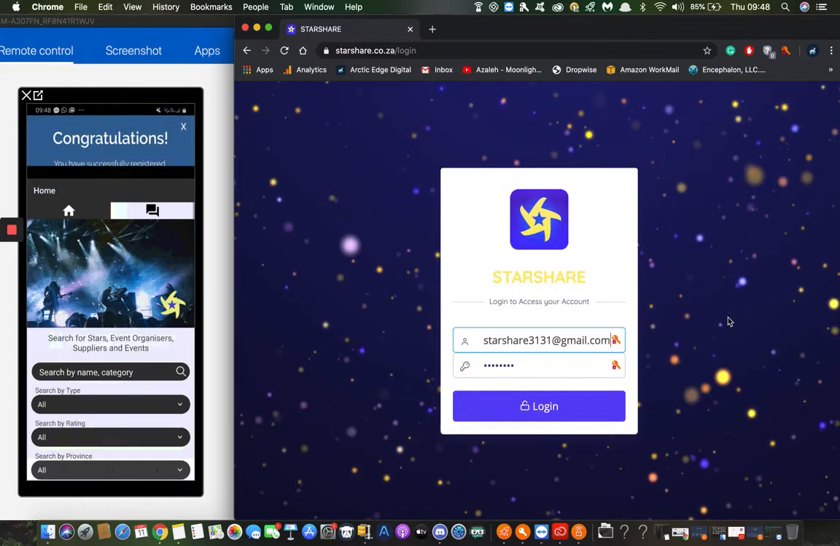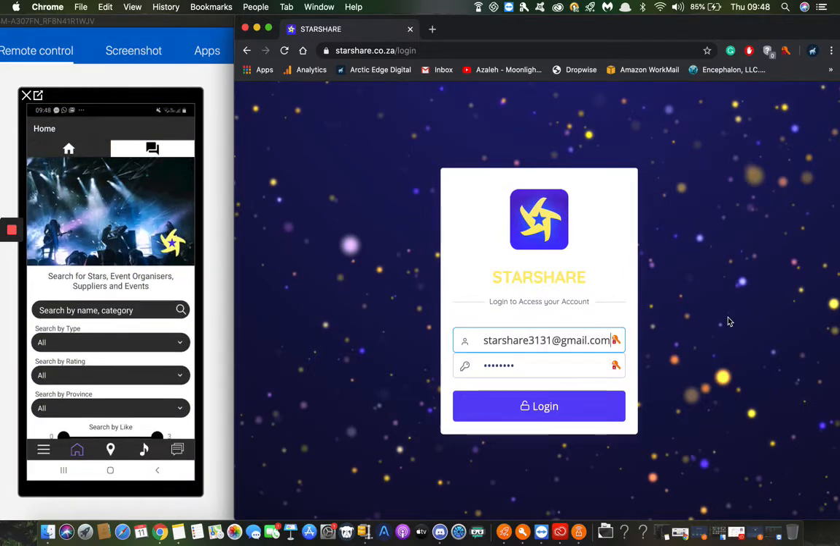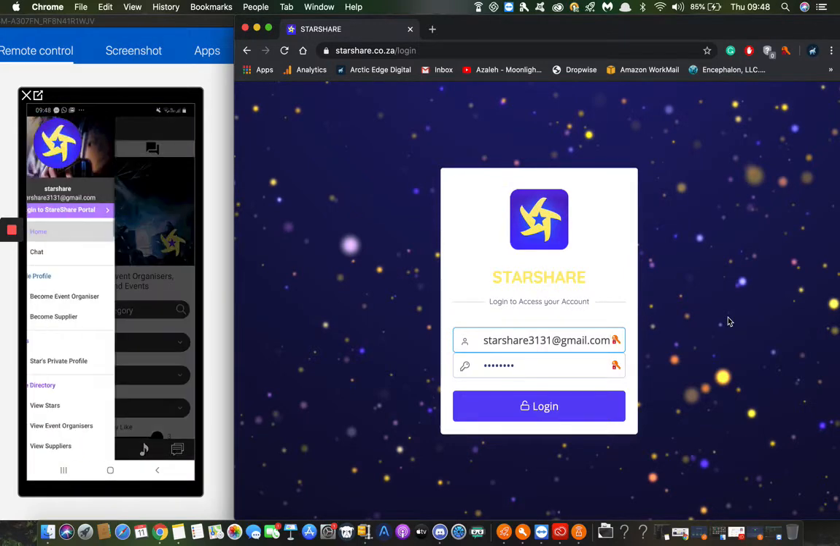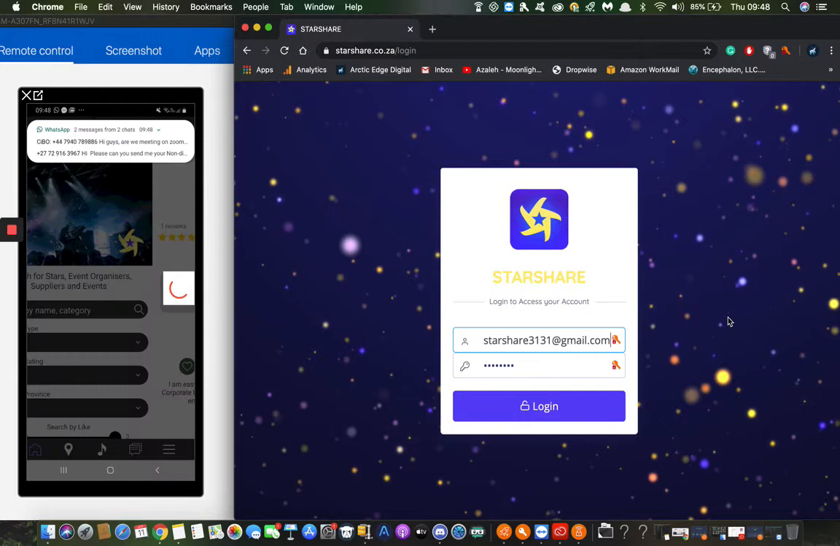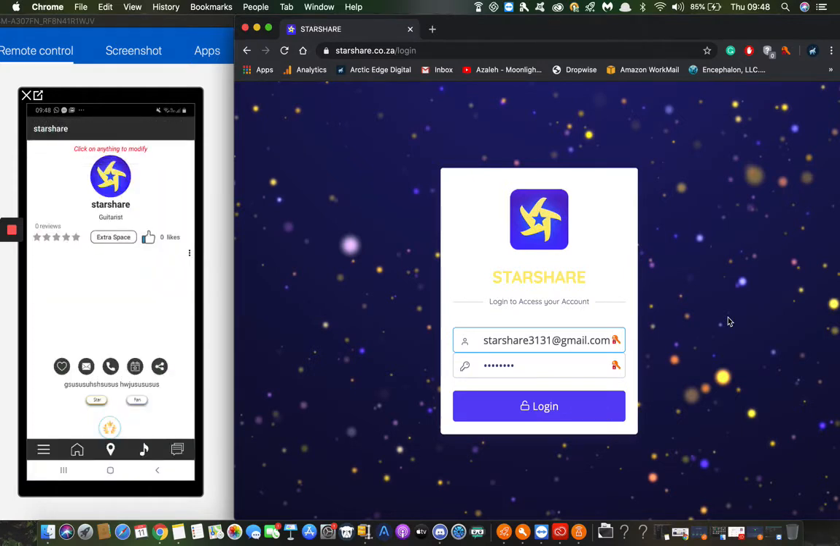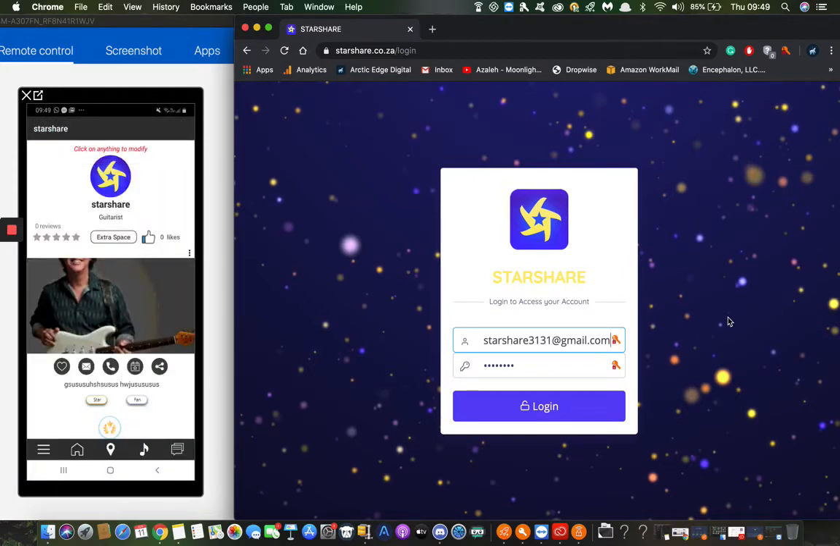So if you want to find out if you are a star and you're not sure, open up your sidebar menu, and then you're going to see two things that have changed. Firstly, at the top is this purple banner that says log into the StarShare portal. You'll notice that under upgrade profile, your become star has disappeared, and it's been replaced with a profile that says star's private profile. If I click this button over here, this is going to open up my profile. So this is what my fans or organizations are going to see.